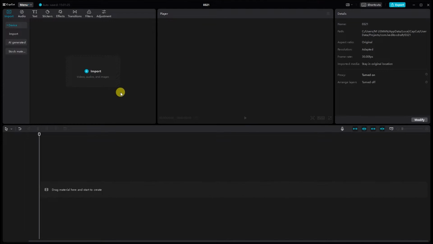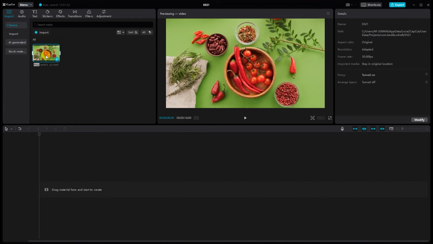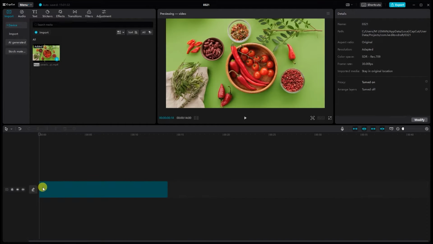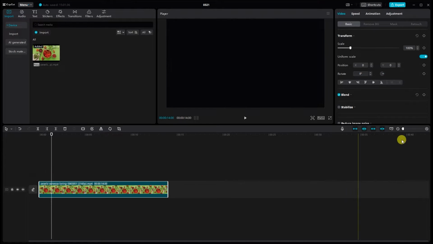First, open CapCut on your PC and import the video clip you want to work with. Next, drag and drop your video clip from the media library to the timeline at the bottom of the screen. This is where you'll be able to edit your video.